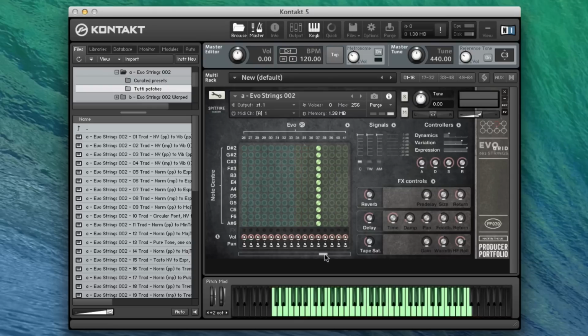So if we try out the first one, number 40. And this one is a sul tasto to a kind of string crossed, damped open string sound. So have a listen to this. So that's a great sound. So that's some good sounds there.